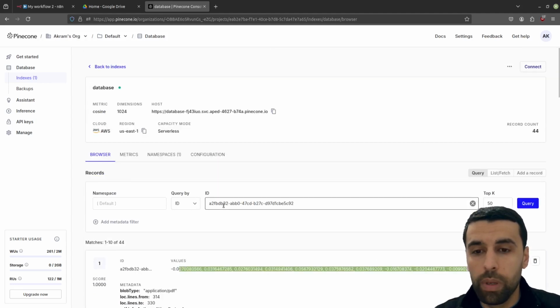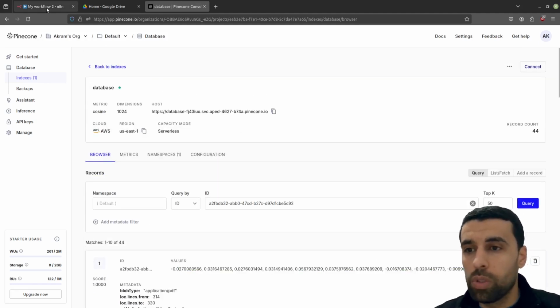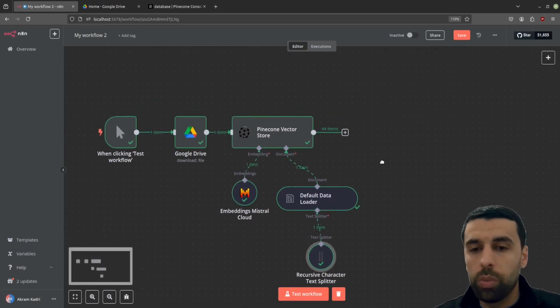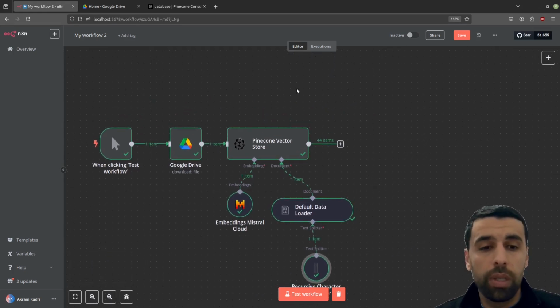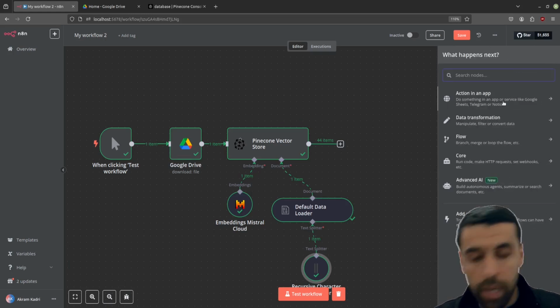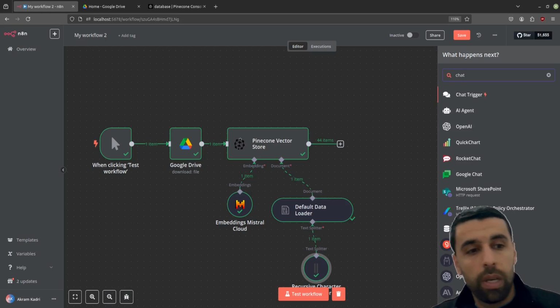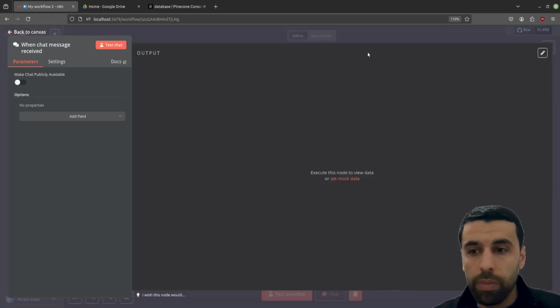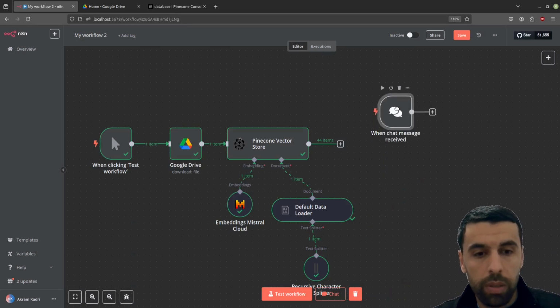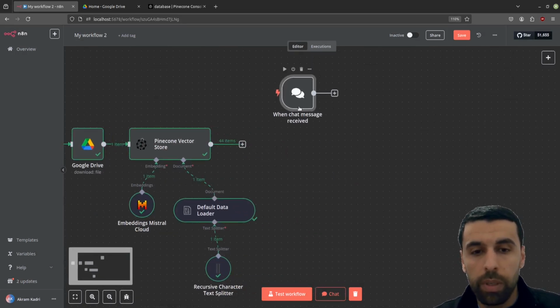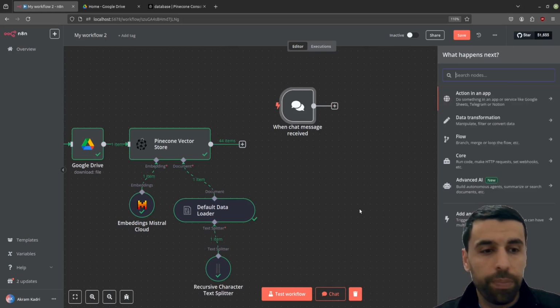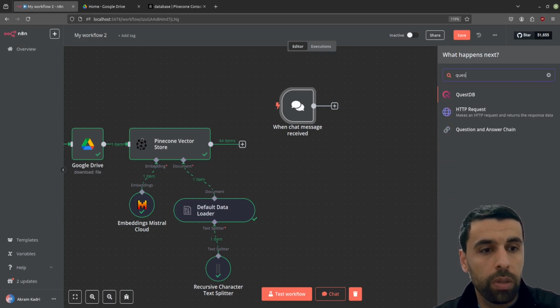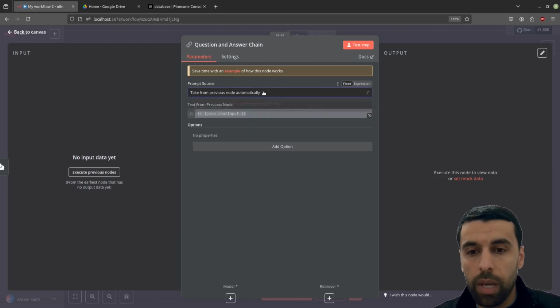Okay, so now it's time to go to the next part of the tutorial, where we'll be building the question and answering chain or agent. So for that, let's click on the plus sign here and search for chat, and select this chat trigger. Okay, let's move this here maybe. Then click on this plus sign, and here we're going to search for question and answer chain. Click on that. And we just leave this as default.